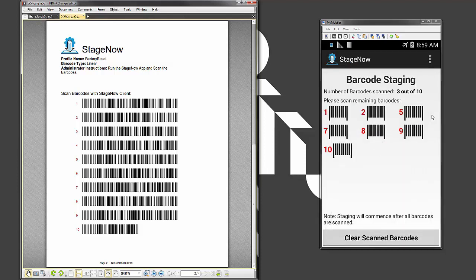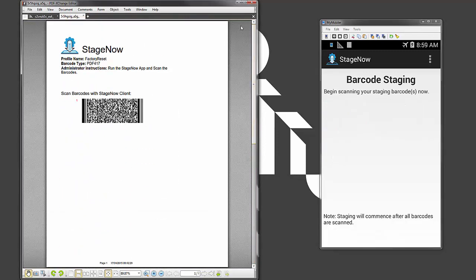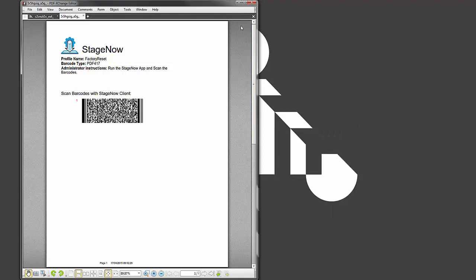But now, in fact, instead of scanning all those linear barcodes, I will clear them here, and I will show you how to scan the two-dimensional barcode. And there it is. Oops, think I just erased my device. This concludes the practical part of this video.